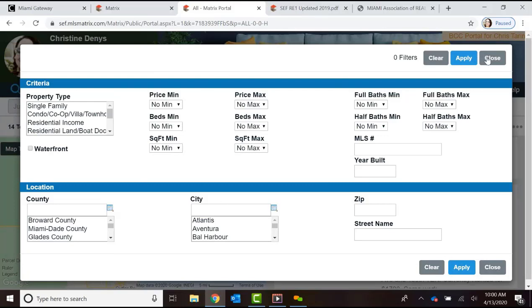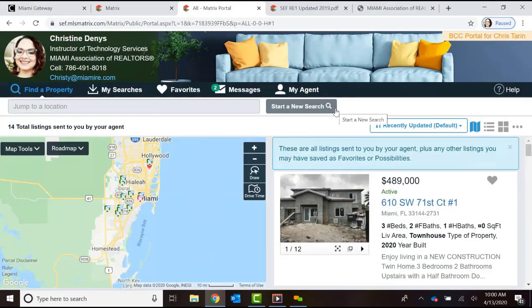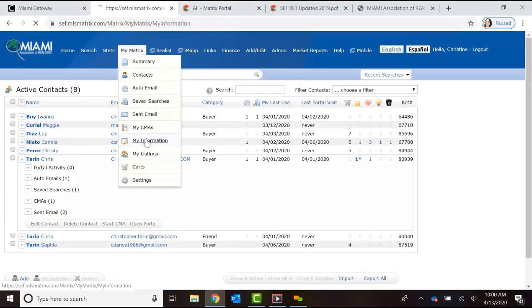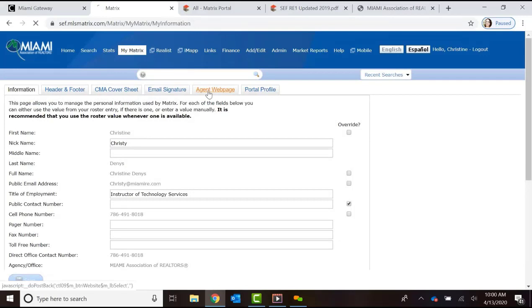Okay, so the portal is very important because you have more control. You see what they're doing. You can keep up with them. Okay, let's go back to Matrix. So my Matrix, my information. And finish up with our agent website.